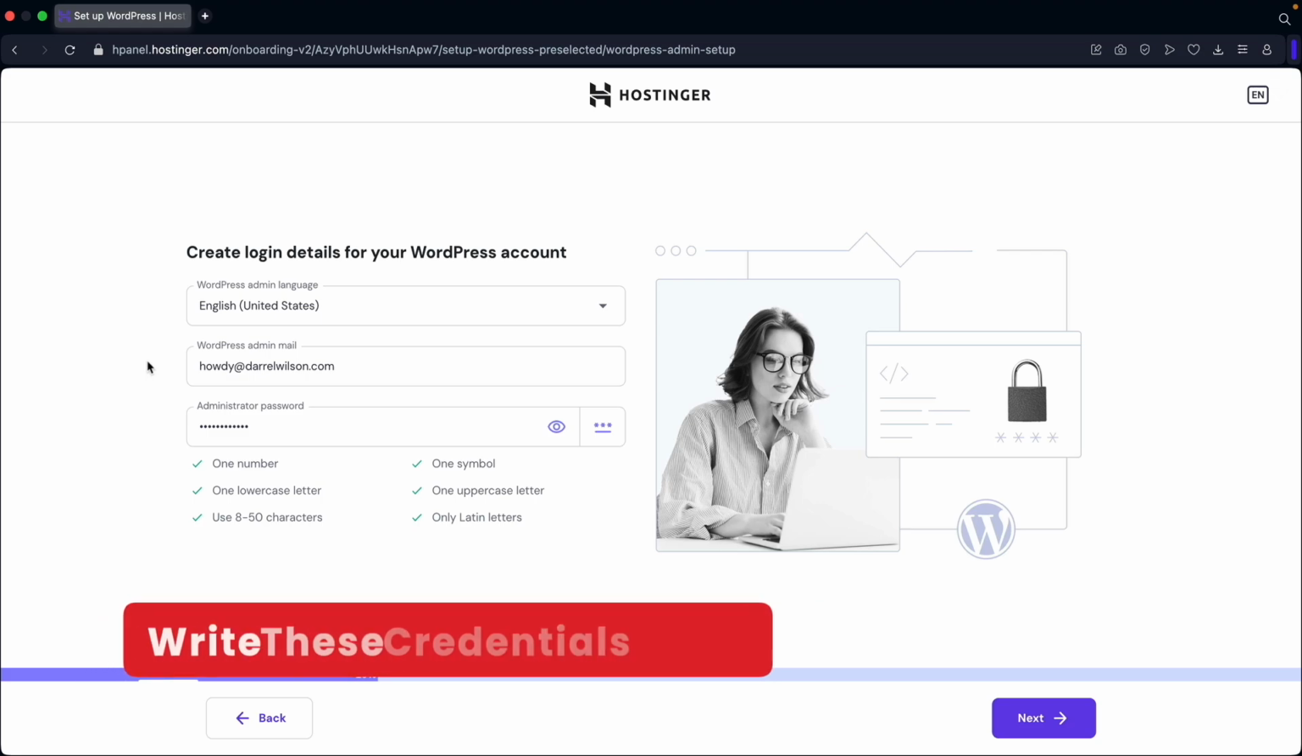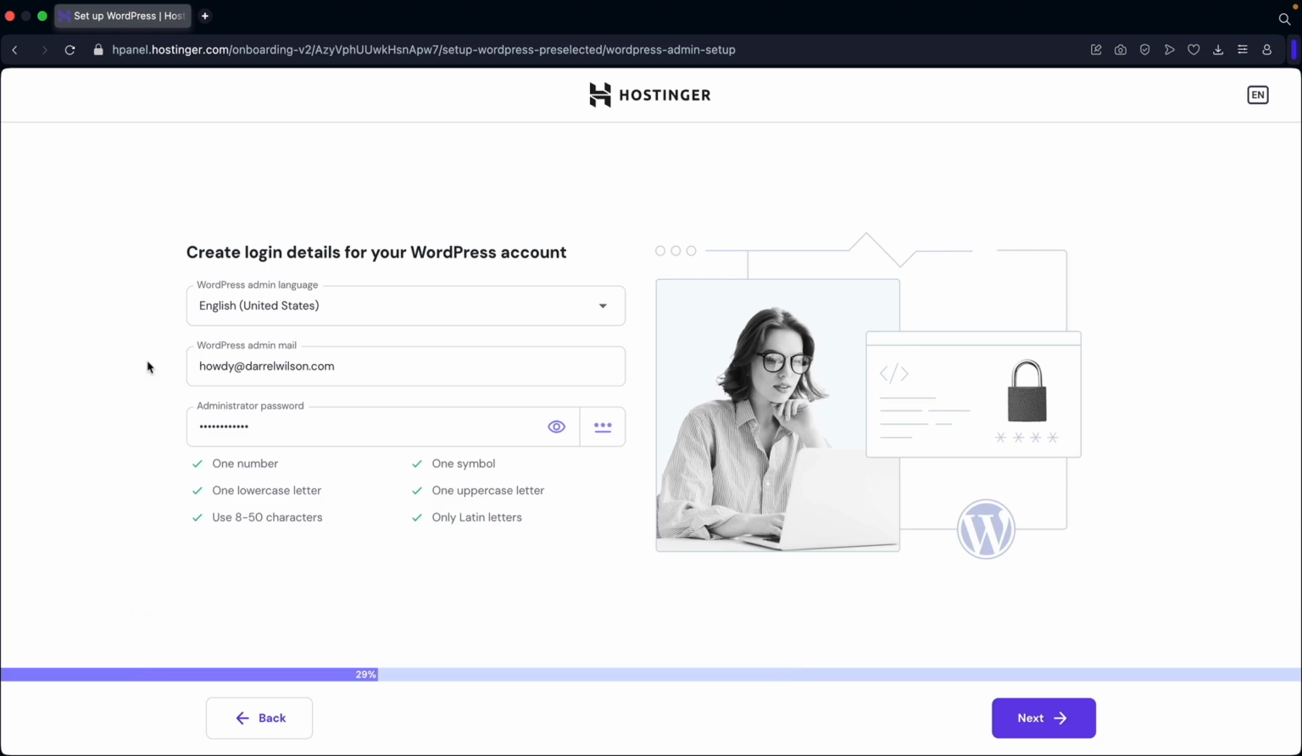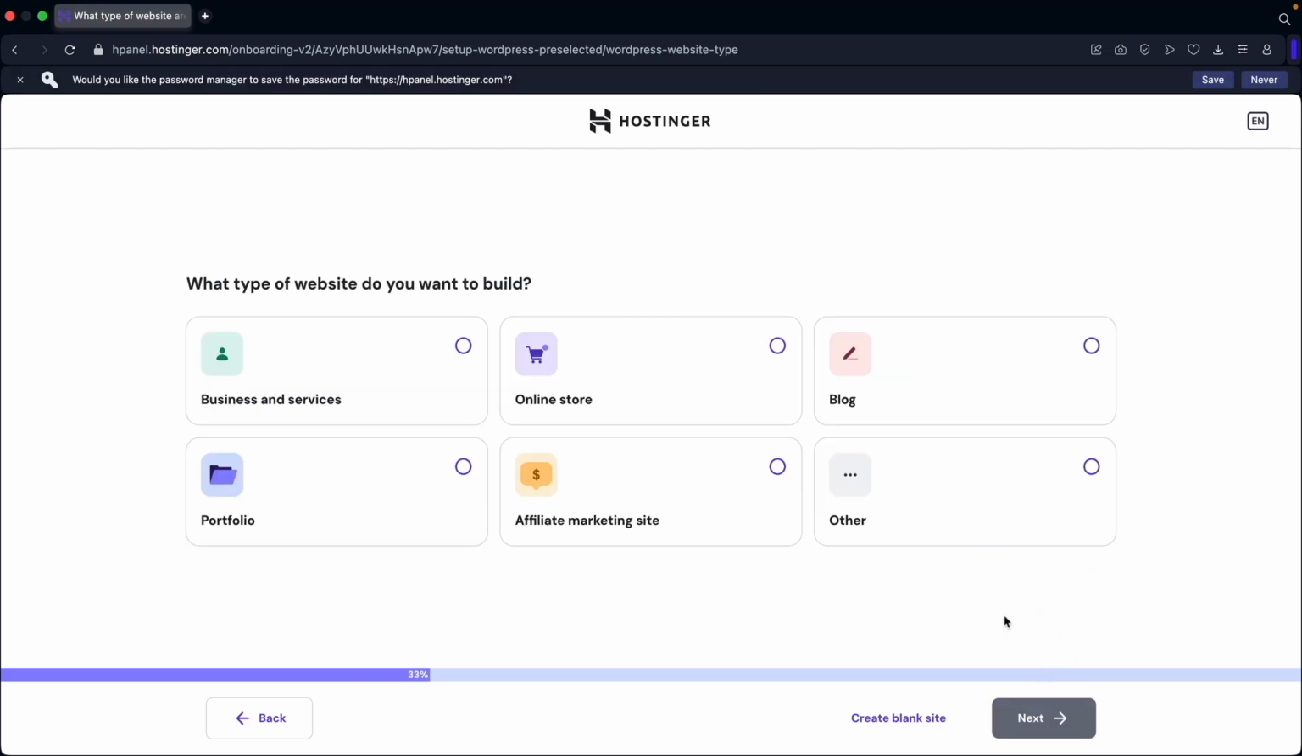So next you'll create your login credentials, and this is what you're gonna use to log into WordPress. So make sure you write this down. You'll put in your email address and then also put in a password for WordPress, and then you'll click on next. Next, they're asking us what kind of website we wanna build. We can actually click on create a blank site and skip this section. So click on create a blank site.